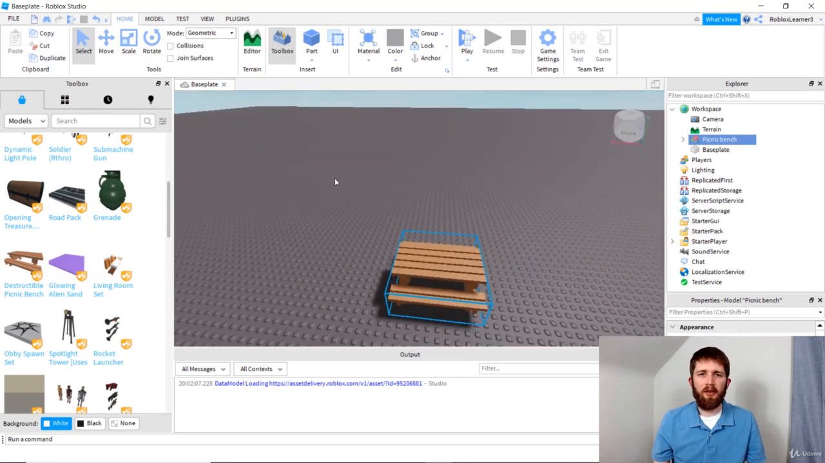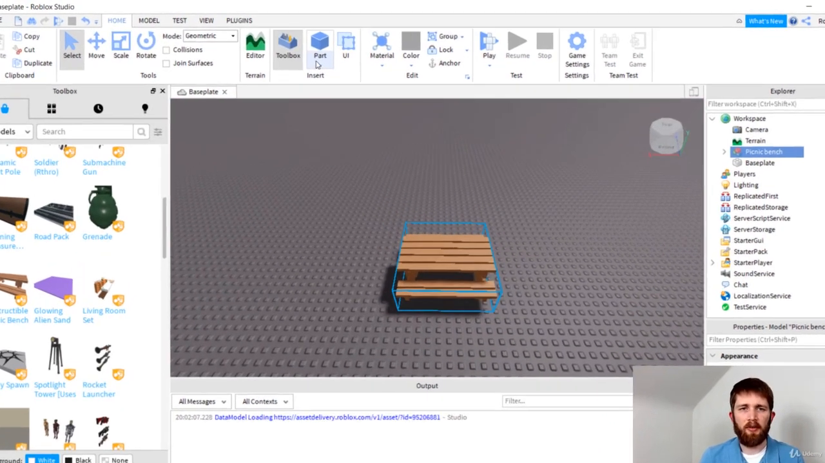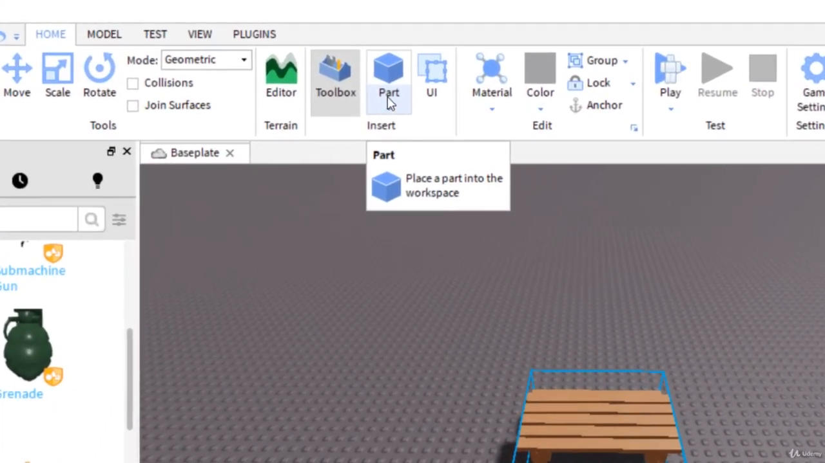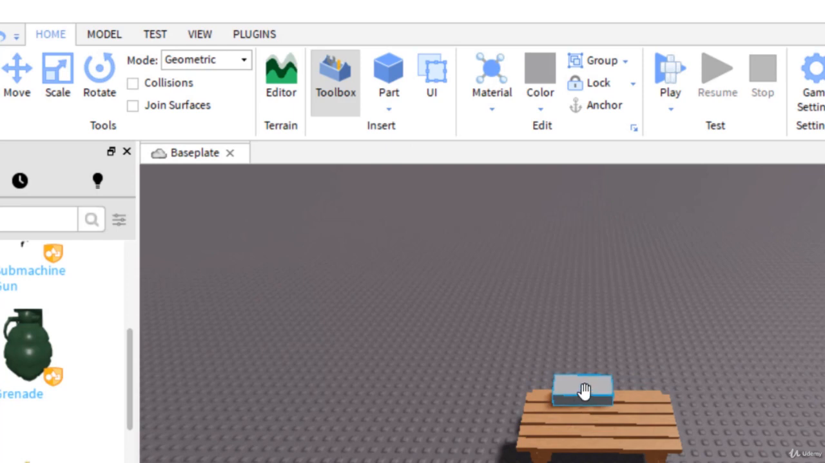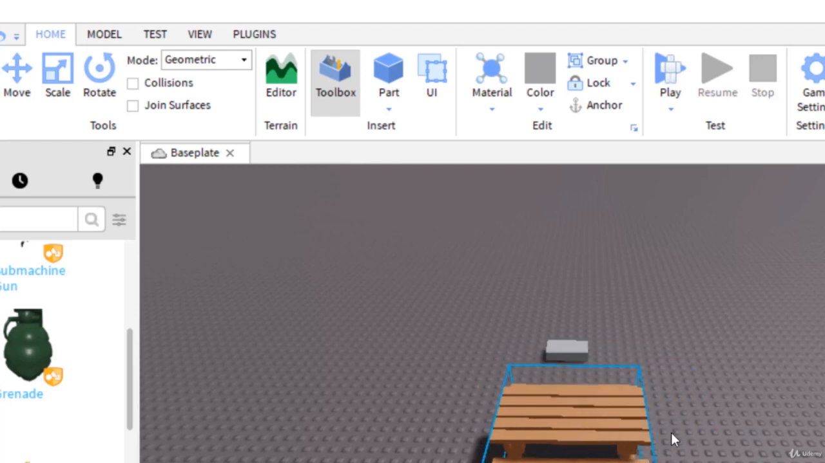If you wanted to, I'll also show you how to do a part real quick. If you want to place a part, make sure you have Home selected, and then Part, and then press Block, and it'll insert a block. Again, you just click on it and drag it around. With the left click, you drag around your objects.